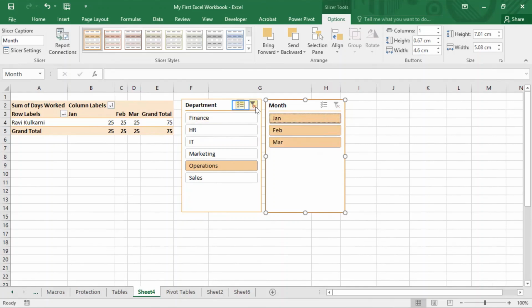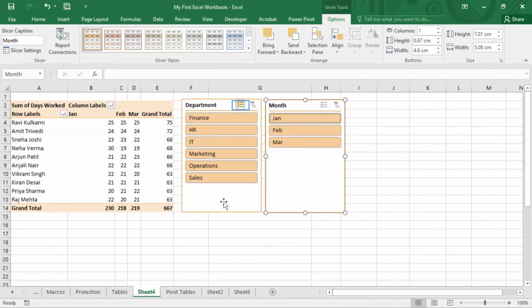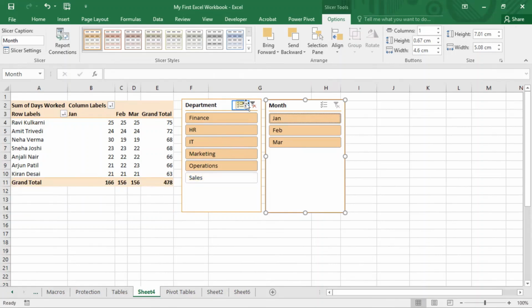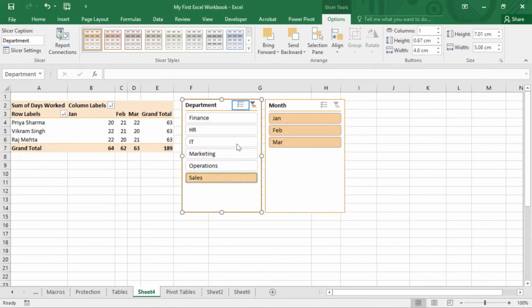Another way of multi-selection is you press the Control key on your keyboard. So I have my keyboard, press the Control key and just click on the other value. Suppose I have selected sales, and I want marketing also to be selected along with sales. So I'll press my Control key on my keyboard.